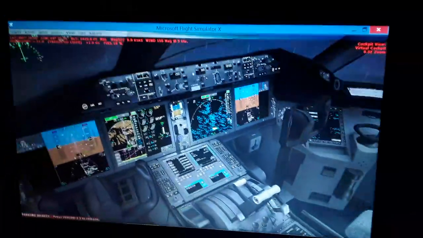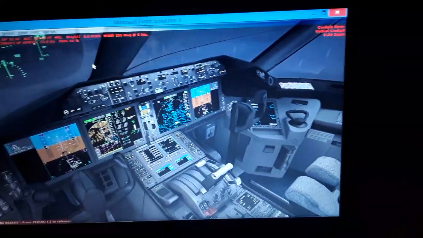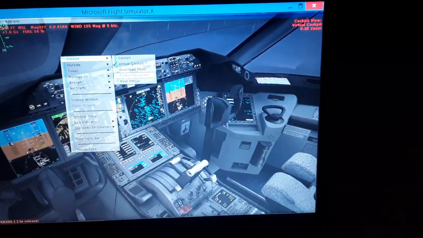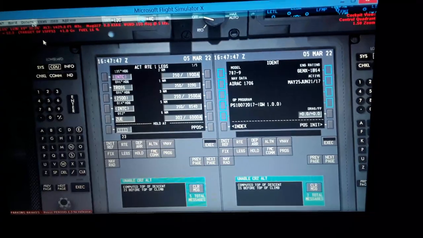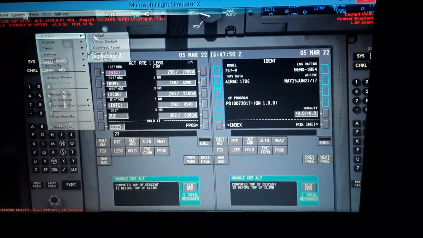So I will give the whole explanation of the cockpit. So we use the flight management computer. Over here you see we have this. So I created the flight plan in the flight management computer, using the departure and arrival. I will explain it to you now.